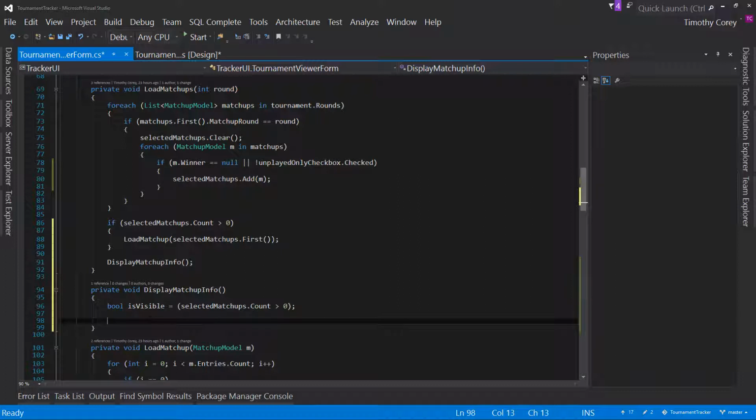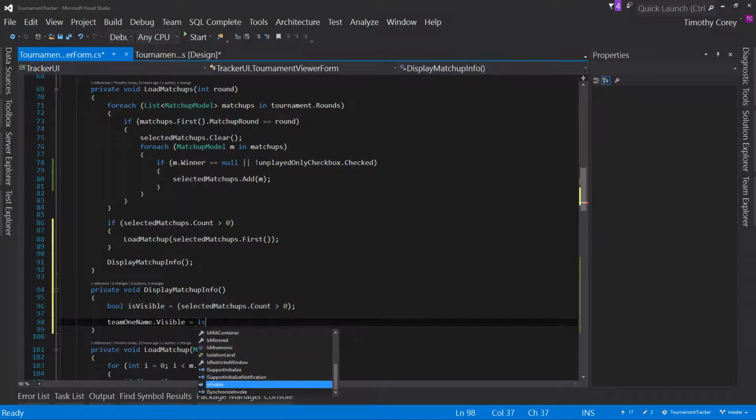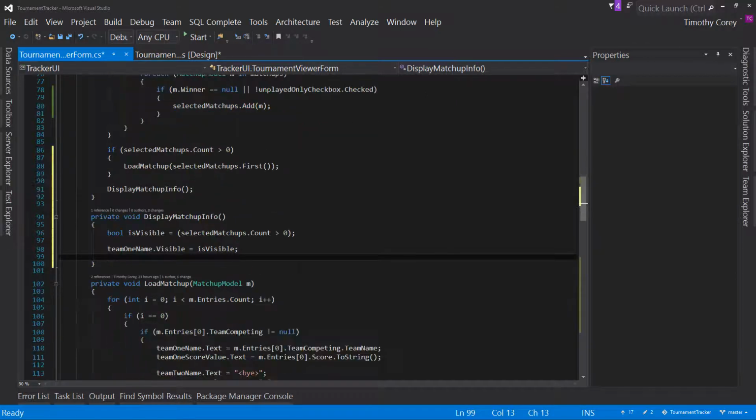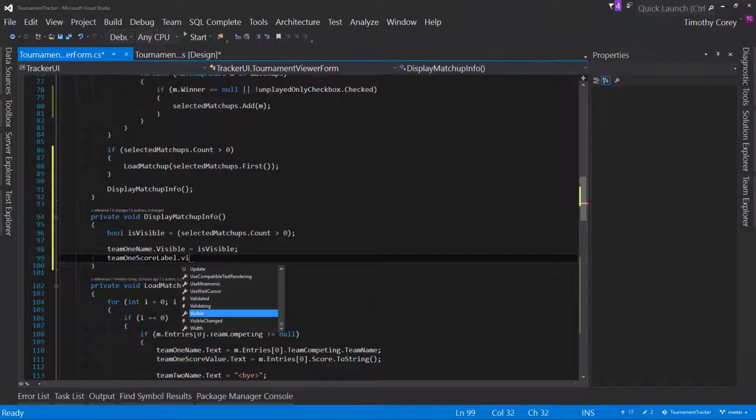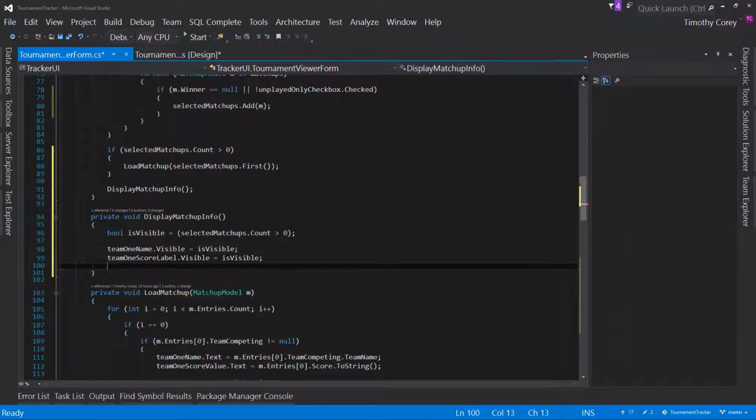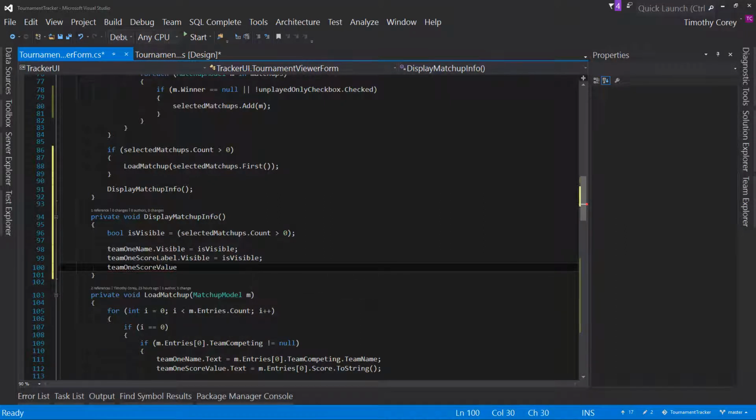But now I can say team1 name dot visible equals is visible. Do you see why it's better? Because now I don't have to specify team1 name dot visible twice. Once for true, once for false. Now I just do it based upon this Boolean variable. I'm just setting all the values to the same Boolean.